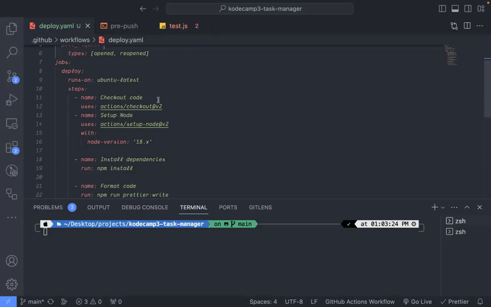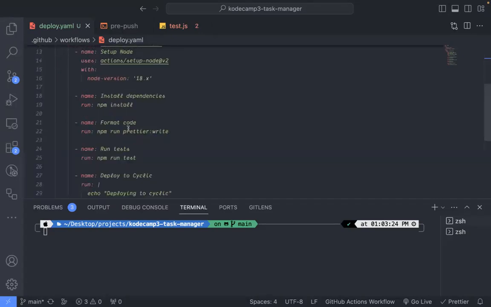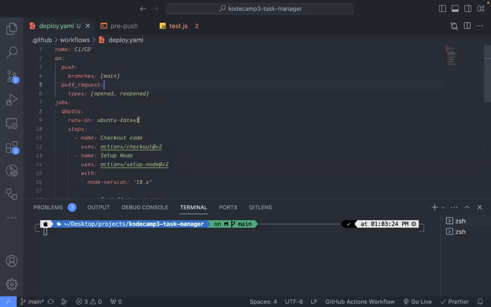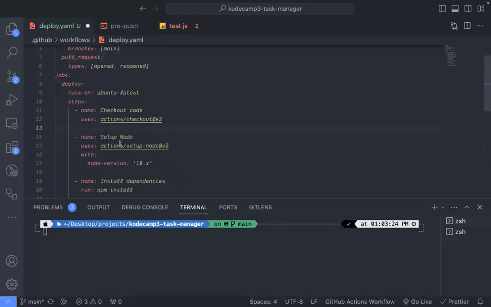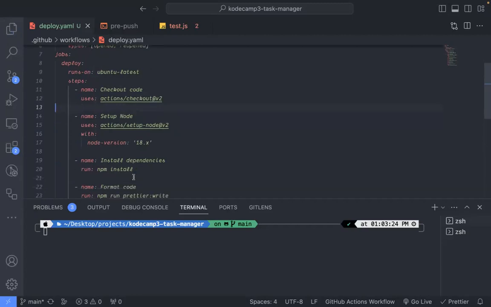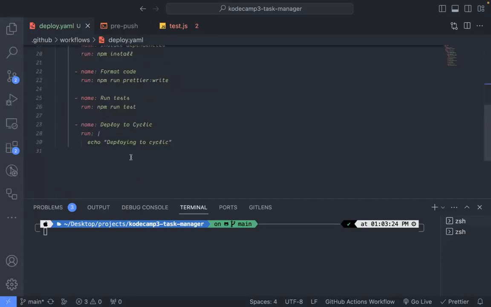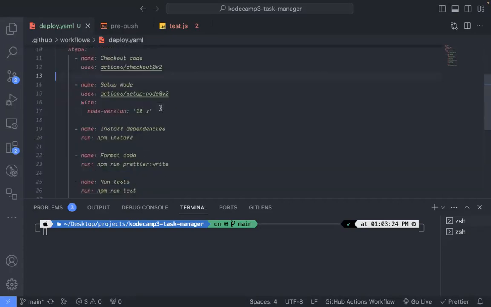And we have numerous steps here, about 5-6 steps. The first step is checkout code. This will use actions checkout v2 to check out our code. The next step is set up Node. It will set up NodeJS so that we can use Node to install dependencies, test code, run Prettier, and run the rest. After installing Node, the next step is install dependencies. We do npm install, which will install everything inside of our package.json.